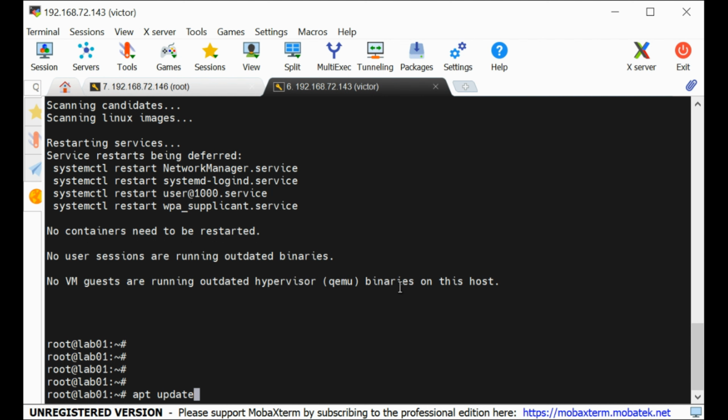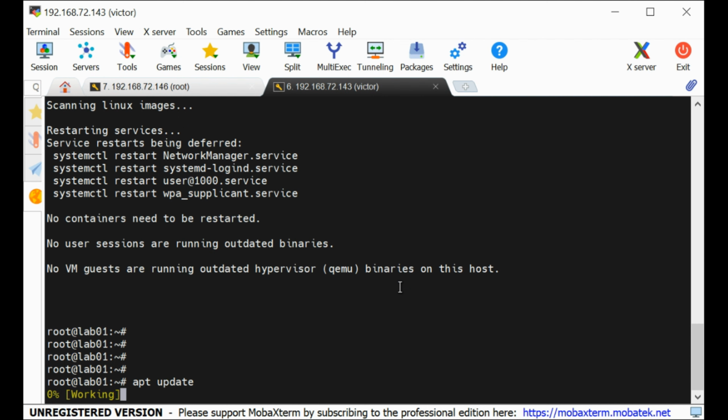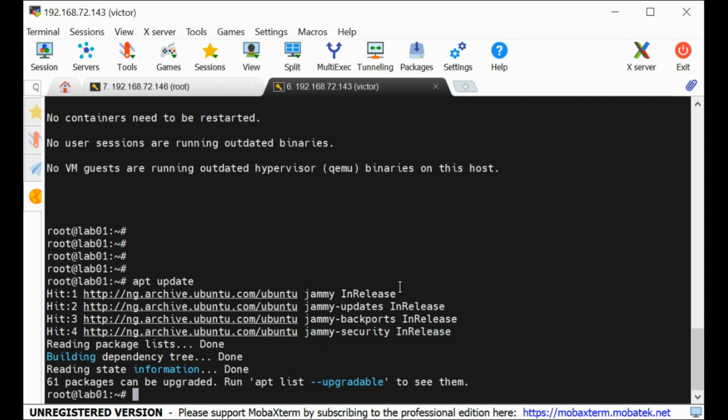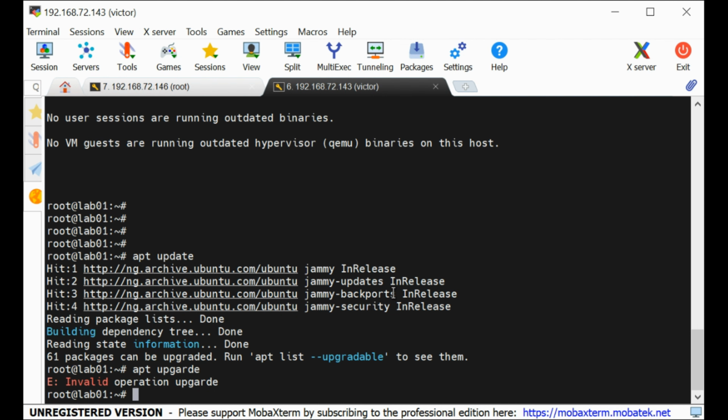So this is going to download the latest repository information in order to check out all the latest software updates that are out. So once we get the latest versions, then we can use the command apt upgrade to keep the system up to date. So it's saying that 61 packages can be upgraded. And so then if I now say apt upgrade, so invalid apt upgrade.